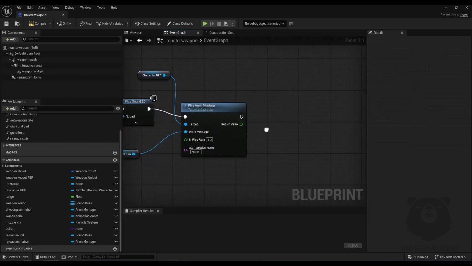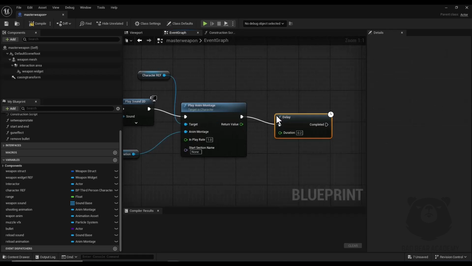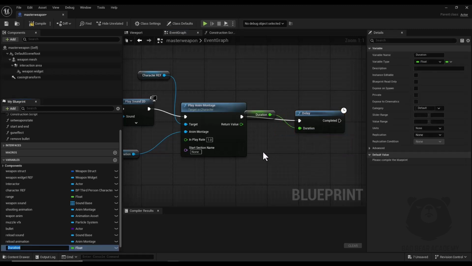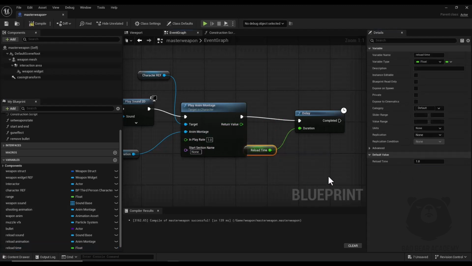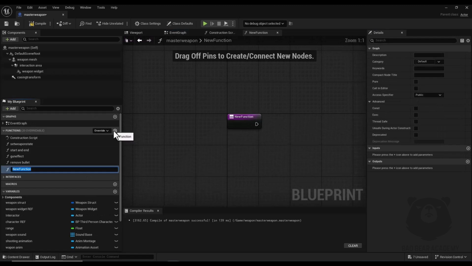Alright. Now I drag a node and add a delay node, and I also promote this duration input to a variable and I name it reload time. Now I compile and set default value of this variable to, for example, 1 second. Alright, now I create a new function and I name it set bullet and reload.